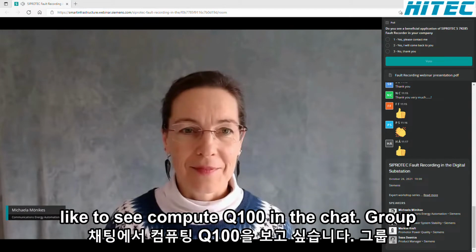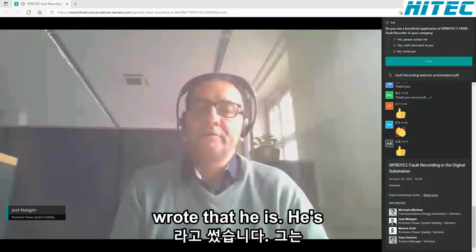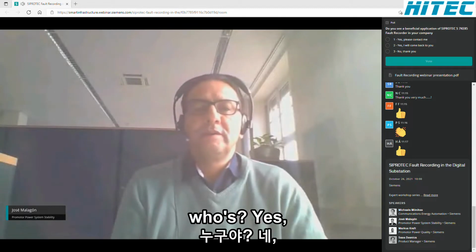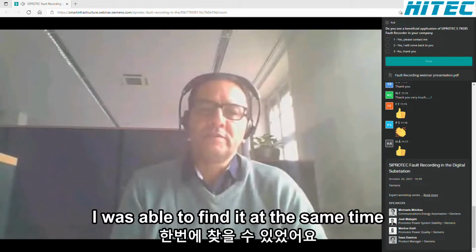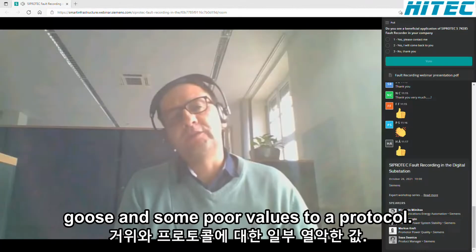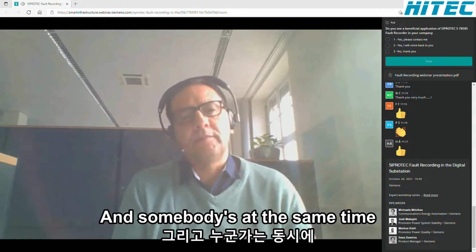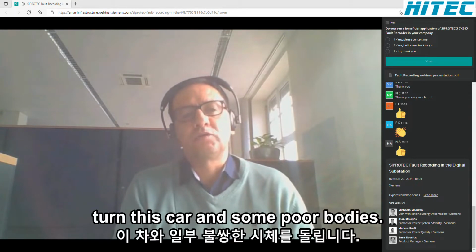I just see here that the colleague in the chat wrote that GSE is GOOSE. Yes, our module is able to handle GOOSE and sampled values at the same time. That means the merging unit can have the two protocols, GOOSE and sampled values, at the same time. And we send GOOSE and sampled values over the same Ethernet card.